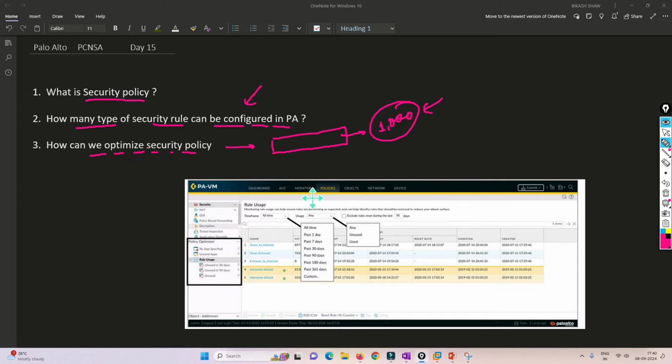Is it unnecessary? Is it okay to have it? Okay. Now Palo Alto has given you that particular option to optimize your policies, right? Now you have the option to check whether we have any unused rules. Now how can you find unused rules, right? Now you have created a policy, and the policy is not having any hit count.